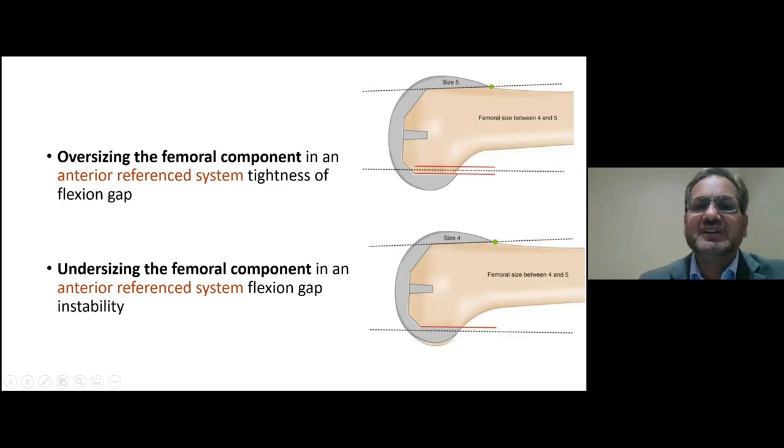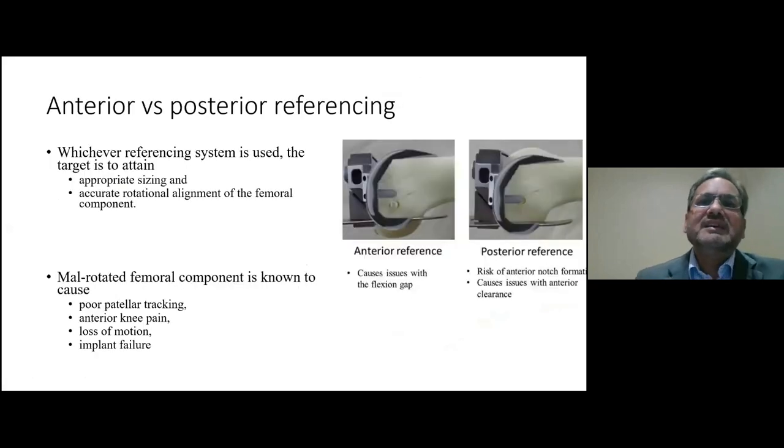However, posteriorly, you will cut too much bone, like up here at the deadline, and there can be a flexion gap instability. So these two techniques are very, very important for you to understand. It doesn't matter whichever technique you use, whether anterior referencing or posterior referencing, the idea is that you should have chosen the appropriate size and accurate rotational alignment of the femoral component. That's literally the key message here.